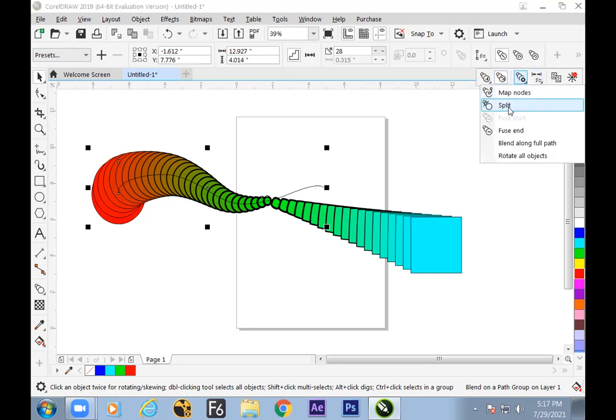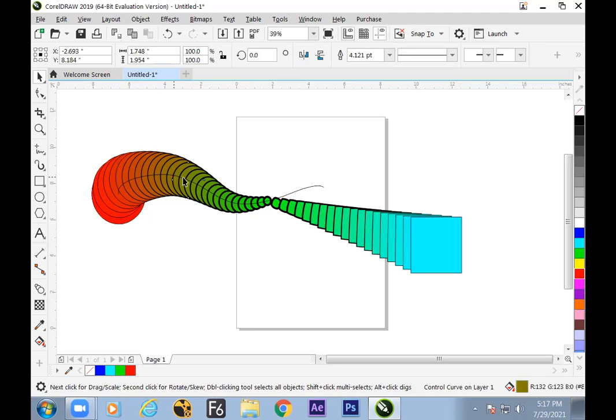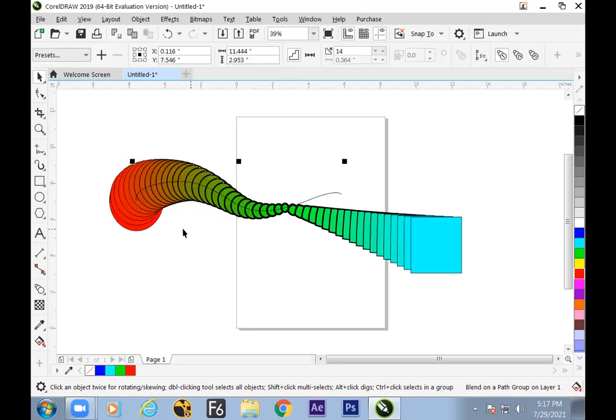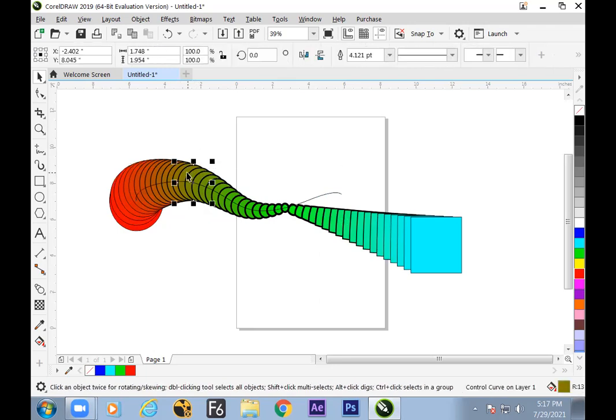Split the blend. This is again a new option. Wherever we click, from that point it will get split up. So here, this particular object has been split up at this particular point, and we can move it up. So again, one more option we have understood: split up.